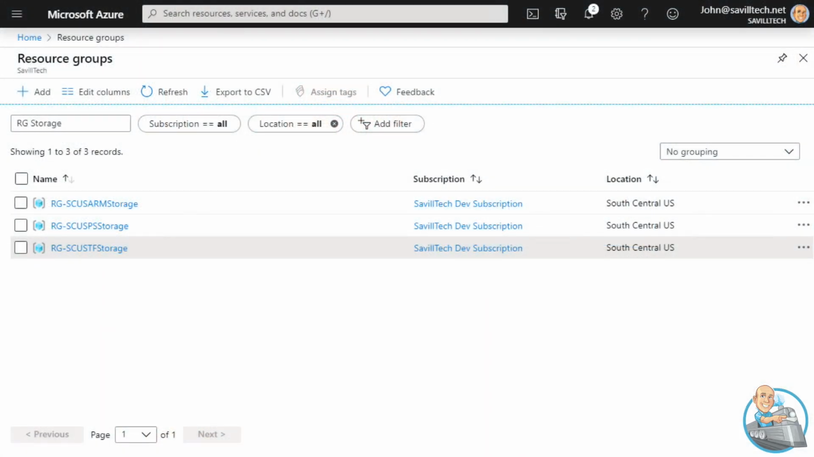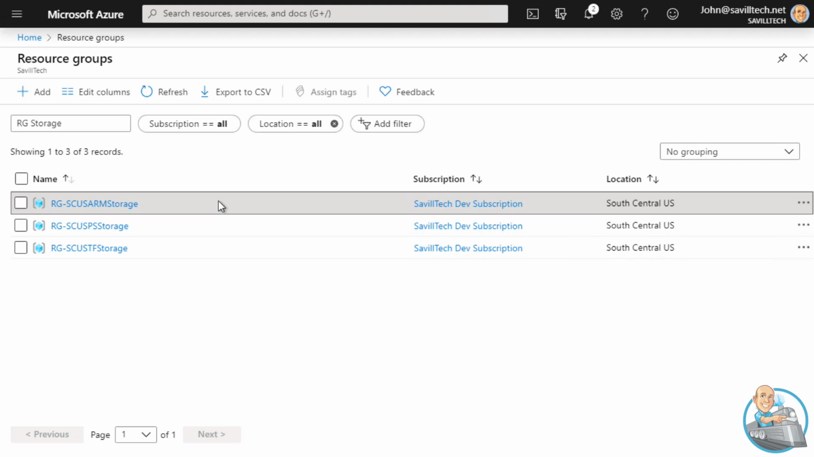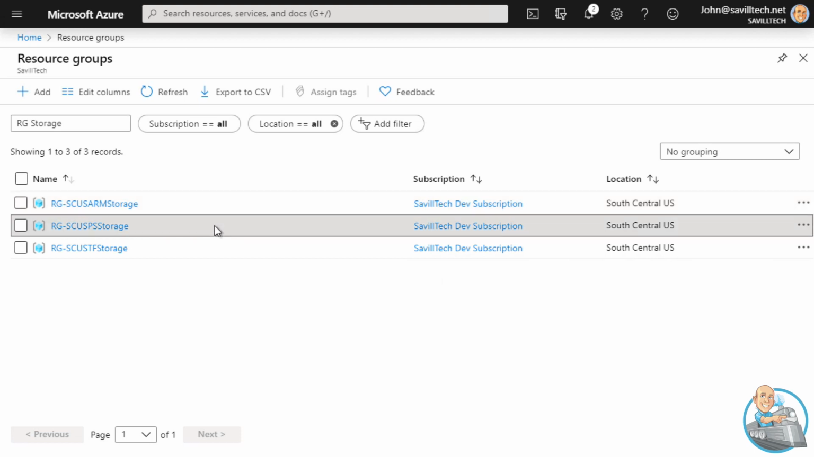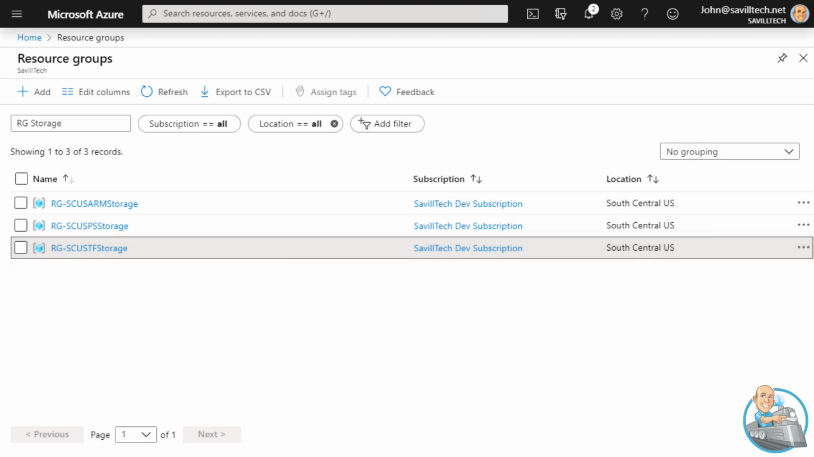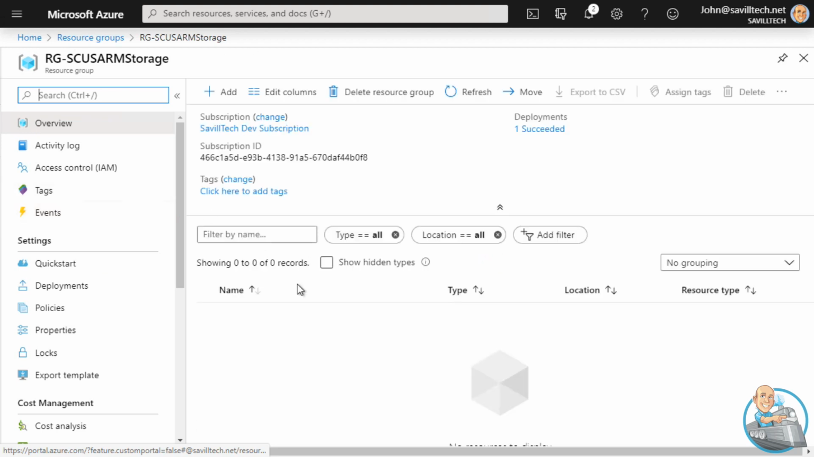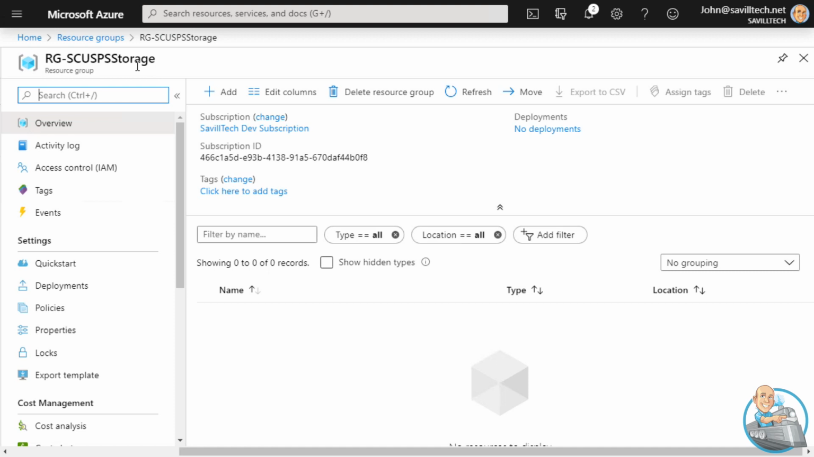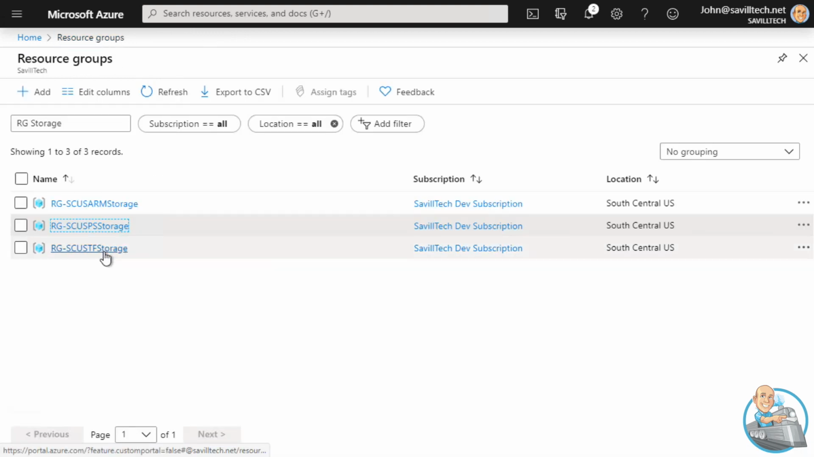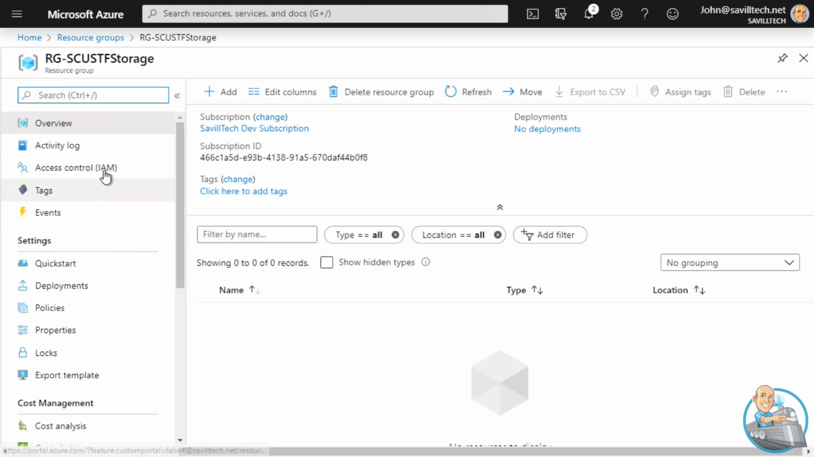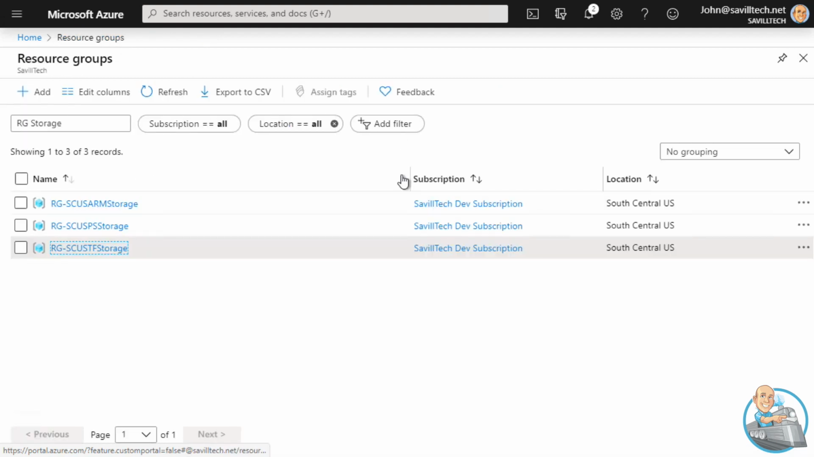For our 3 demonstrations, I have 3 different resource groups. One for my ARM template deployment, one for the PowerShell deployment, and one for the Terraform deployment. Now currently, these are all empty. There's nothing in any of these resource groups. And we're going to basically go and add all of that stuff. So we'll start off with PowerShell.